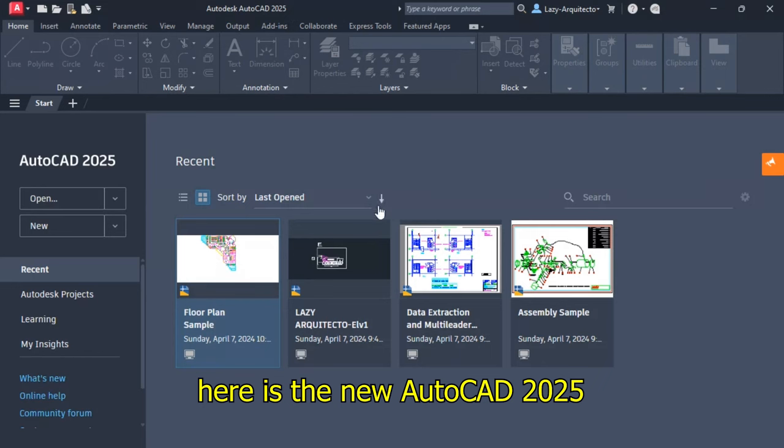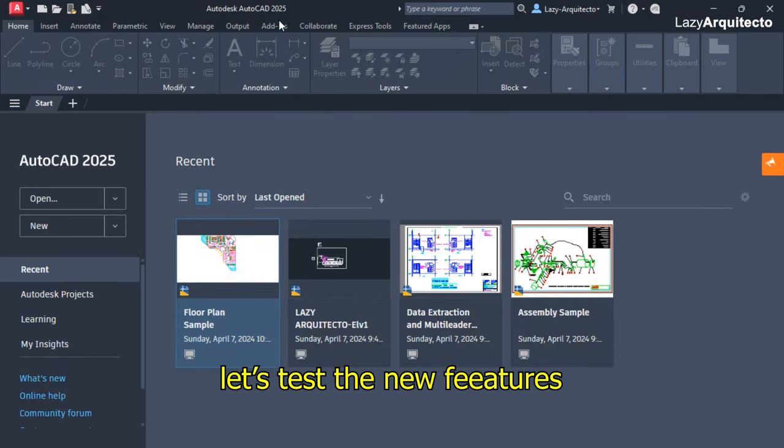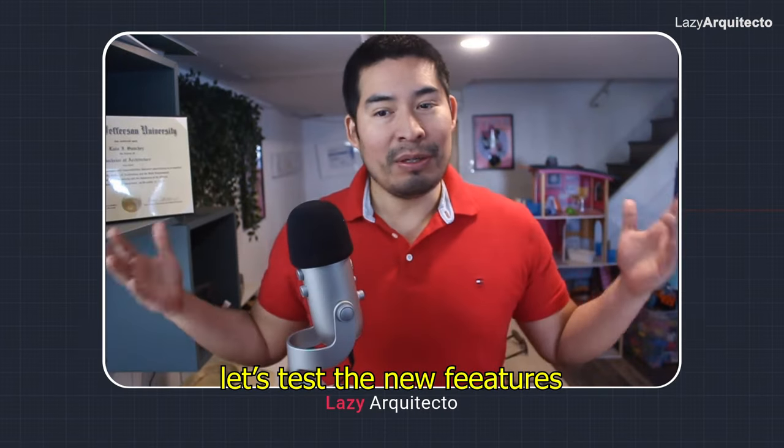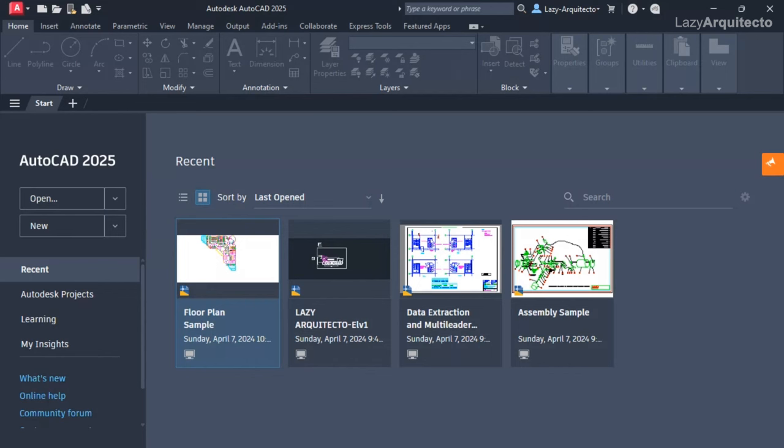So on my screen, that's the new AutoCAD 2025. We're gonna go over the new features. I want it to be open. I wanted to test it, try it, and see some of the difficulties, some of the advantages of using these new features. And I'm gonna try to test it and see how they can help us be more productive, right, when we work using AutoCAD.